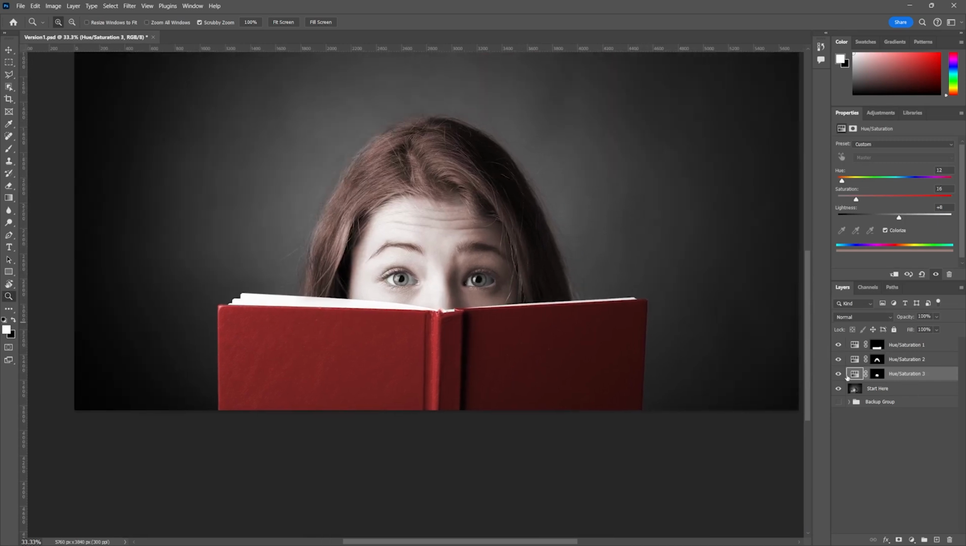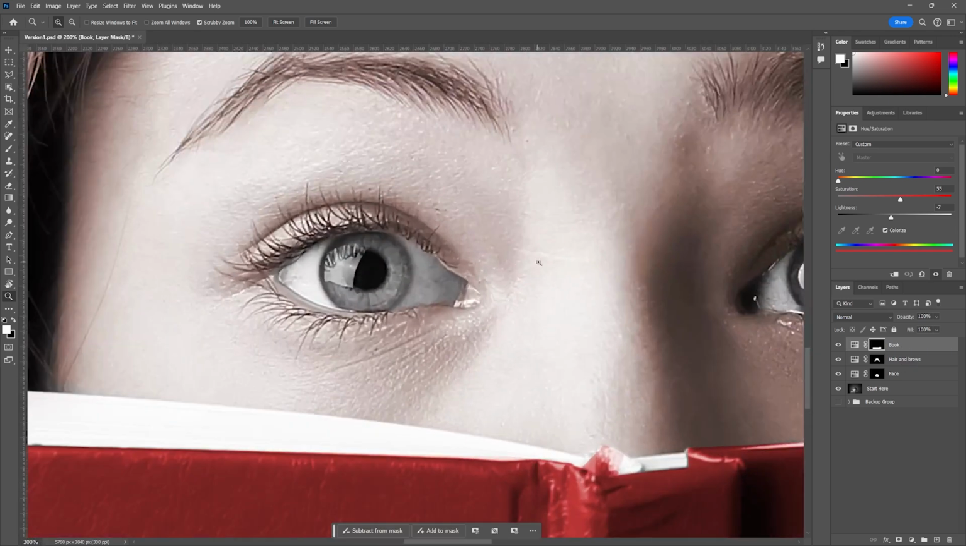But oh no, I didn't name my layers. How will I know which is what? So before I get too in depth, I'm going to name that one face. I'm going to name this one hair and brows. And then I'm going to name this one book. And again, these are really easy ways to kind of get started with this method. Let's go ahead and add the eyes. I can add the eyes with maybe our elliptical marquee.